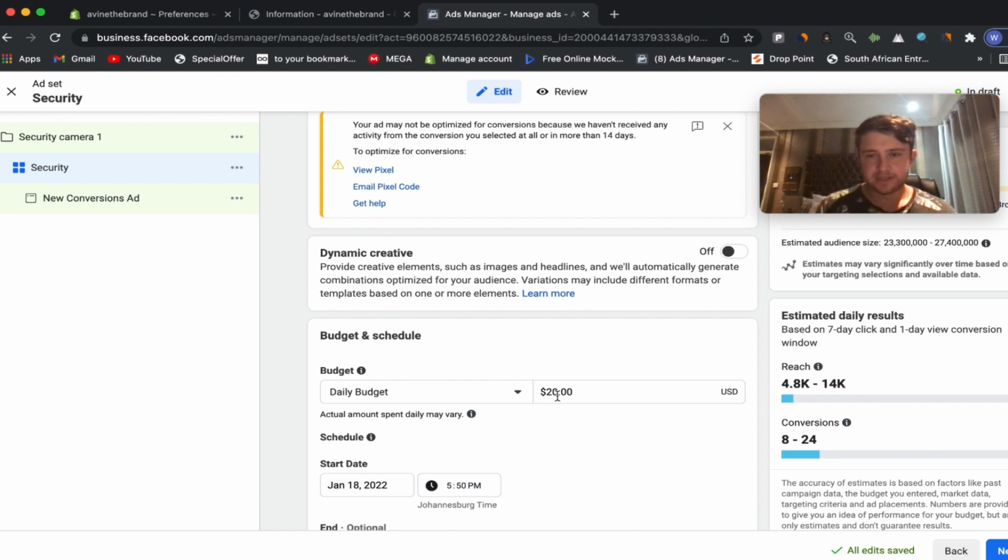So let's start with 50 rand a day per ad set. You can always start with less. I recommend spending at least 100 rand in total, even 50 rand. It doesn't matter if it takes a week to get to 100 rand. Then you can see, okay, you got twice as many link clicks and a purchase on this one, but you don't have a purchase on this one. Then you obviously kill the one that doesn't work.